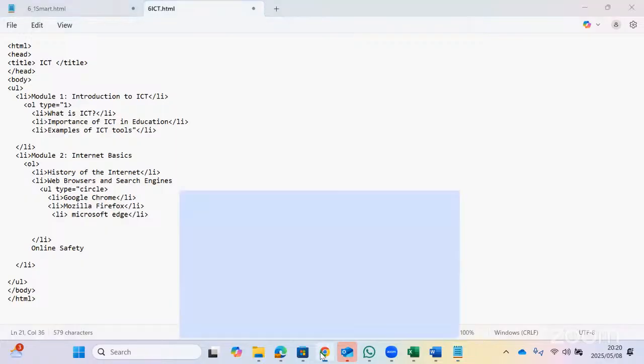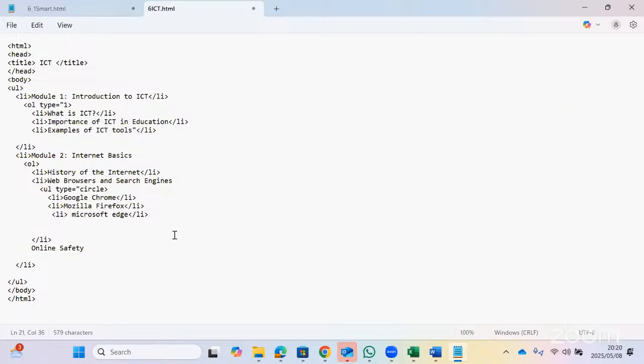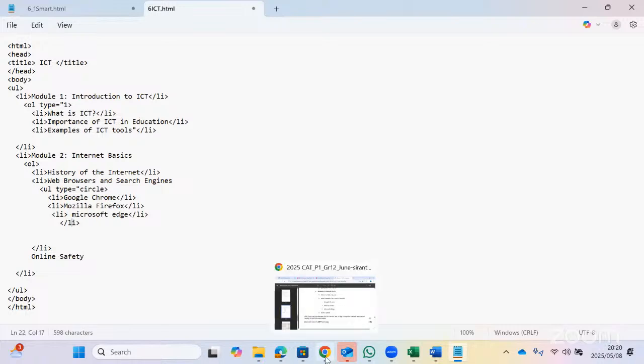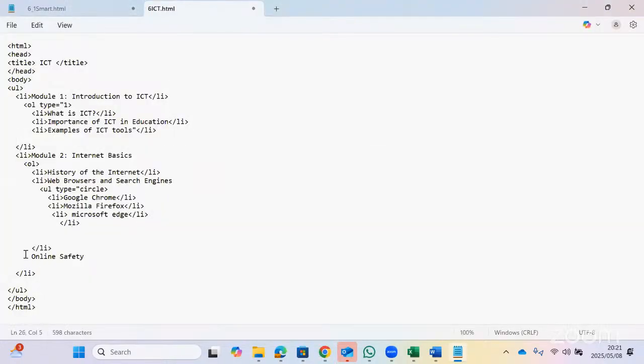This one is for the last list here, Microsoft Edge. Now, as soon as we are done, we can now close our LI. So this LI here is for the web browser and search engine. Right. Then the online safety is also having another list. So we must put another LI, and then we close it here as well.